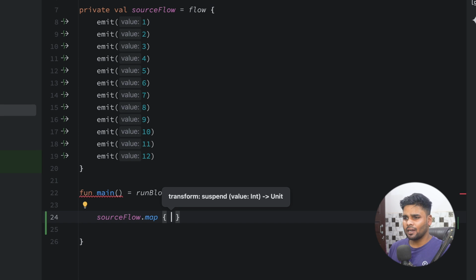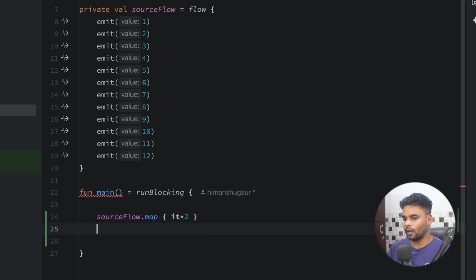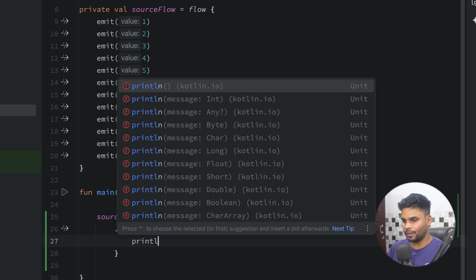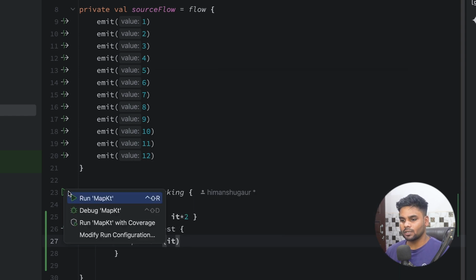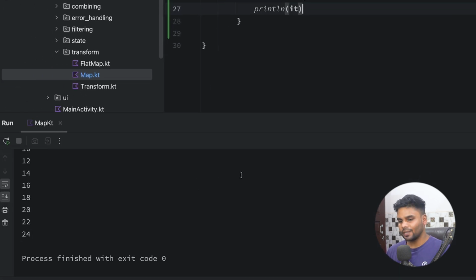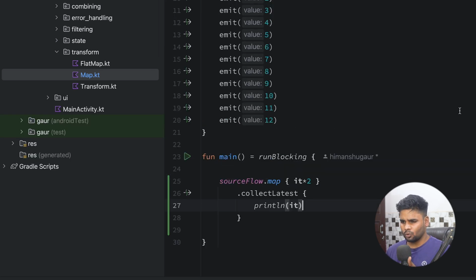For basic transformation you can use the map operator in your flow. I'm gonna simply multiply these emitted values by 2 and after that simply collect it. So println and collect the values. Now when you execute this main function, you can see we are getting 2 4 6 8 10 12, basically the multiples of 2. So if you want to perform a very simple operation, then you can use the map transform operator function.